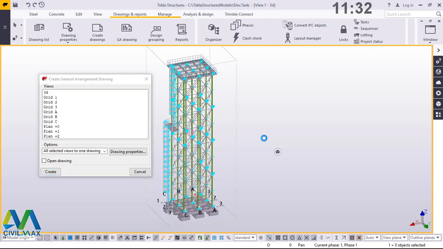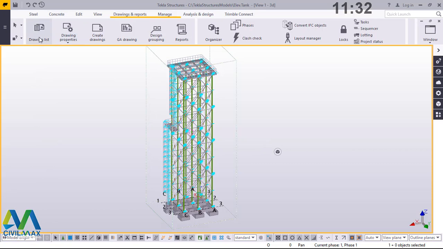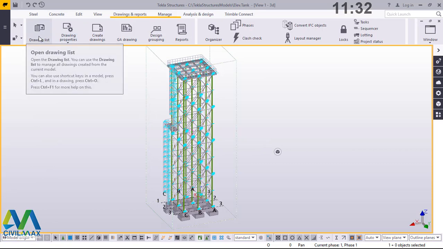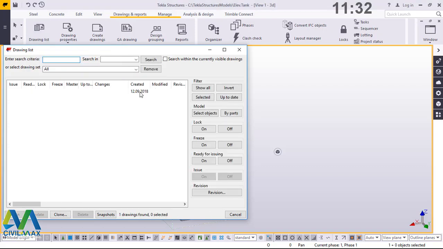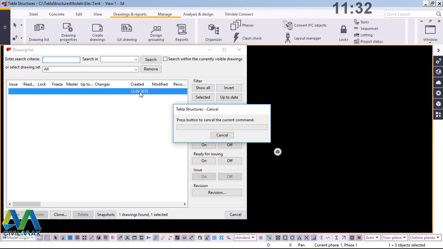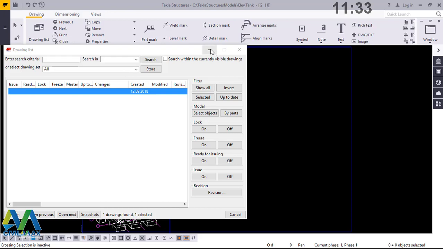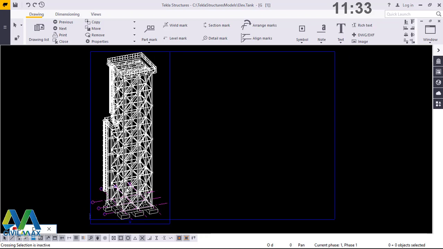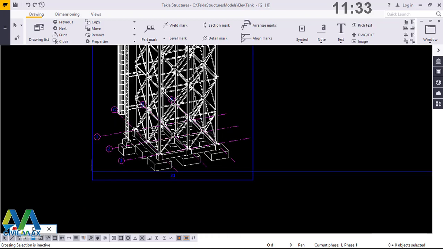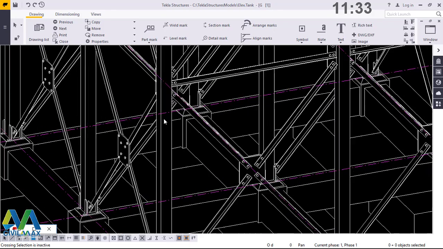There we are. Our drawing has been created, and we want to follow it from the drawing list. It has been listed here. Here it is. What we're going to do is double click on it for the drawing to be opened. It has been opened. Now I'll minimize this drawing list window. And here is our drawing, the isometric view. Let me just bring it closer.